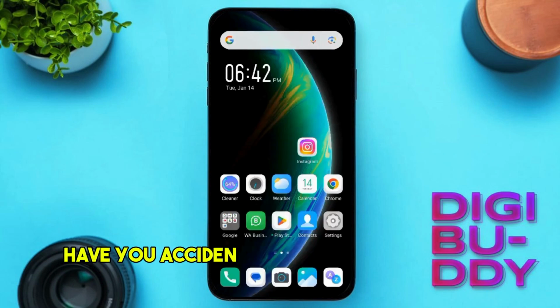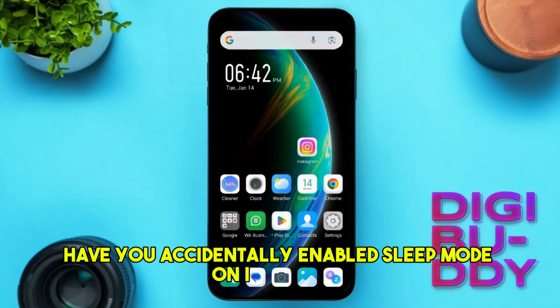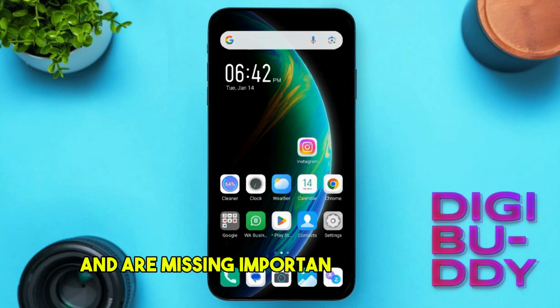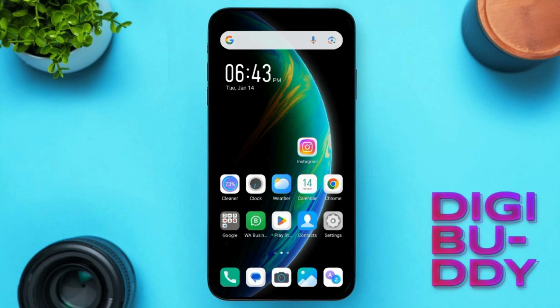Have you accidentally enabled sleep mode on Instagram and are missing important notifications? You have come to the right place. In this tutorial, I will guide you on how to turn it off.